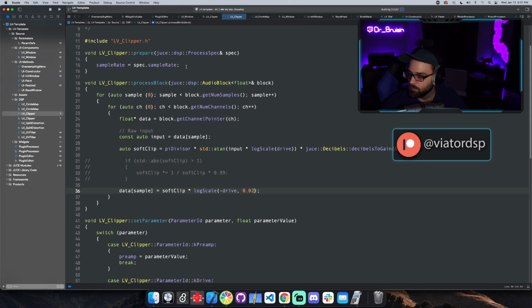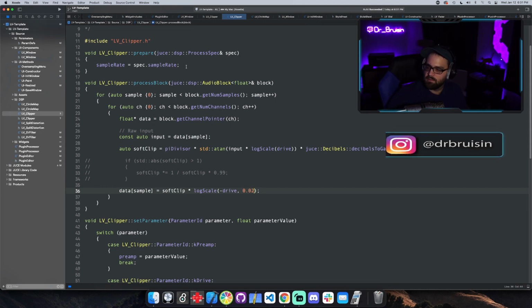This formula you're looking for is the same as the low pass. It's the same as converting gain to decibels, or decibels to gain.